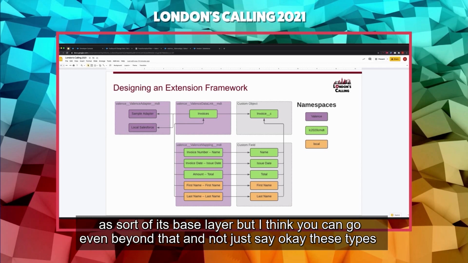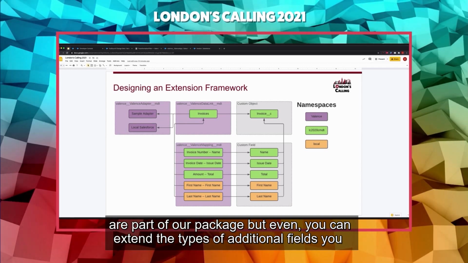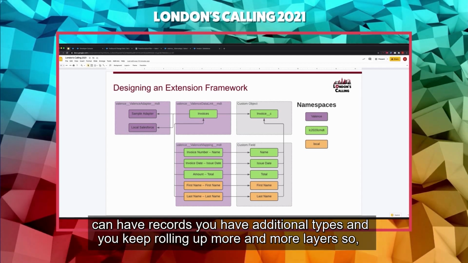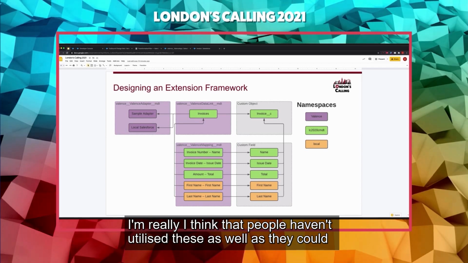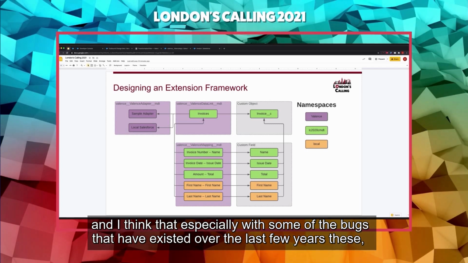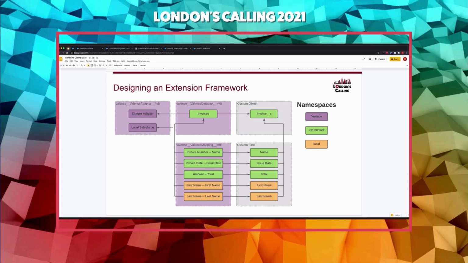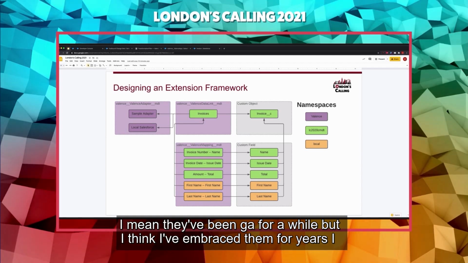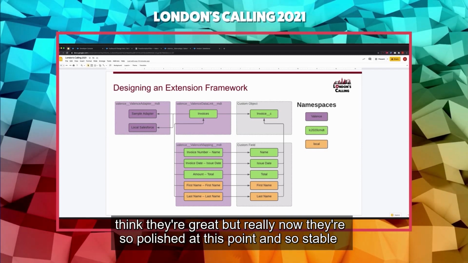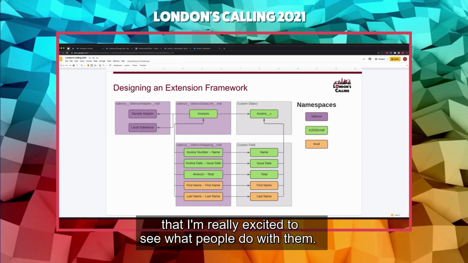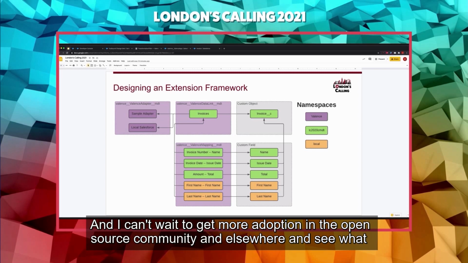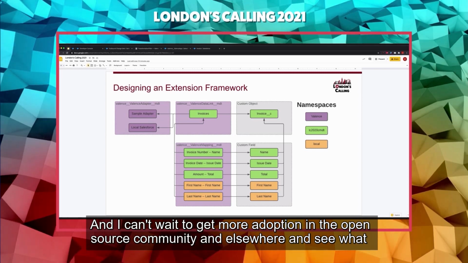But I think you can go even beyond that and not just say, okay, these types are part of our package, but even you can extend the types with additional fields. You can have records, you can have additional types, and you keep rolling up more and more layers. So I think that people haven't utilized these as well as they could. And I think that, especially with some of the bugs that have existed over the last few years, they've been GA for a while, but I think I've embraced them for years. I think they're great, but really now they're so polished at this point and so stable that I'm really excited to see what people do with them. And I can't wait to get more adoption in the open source community and elsewhere and see what happens.